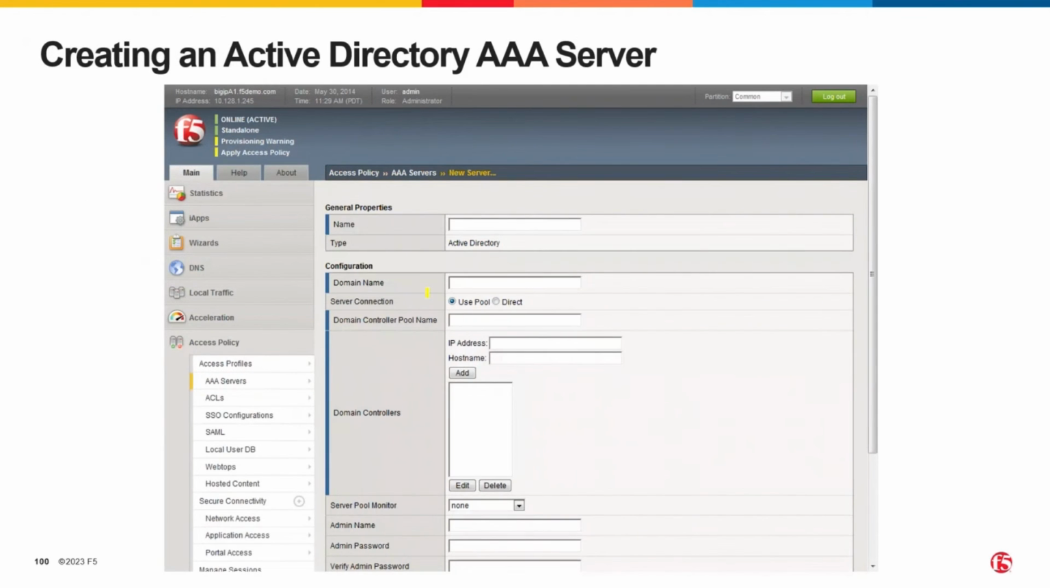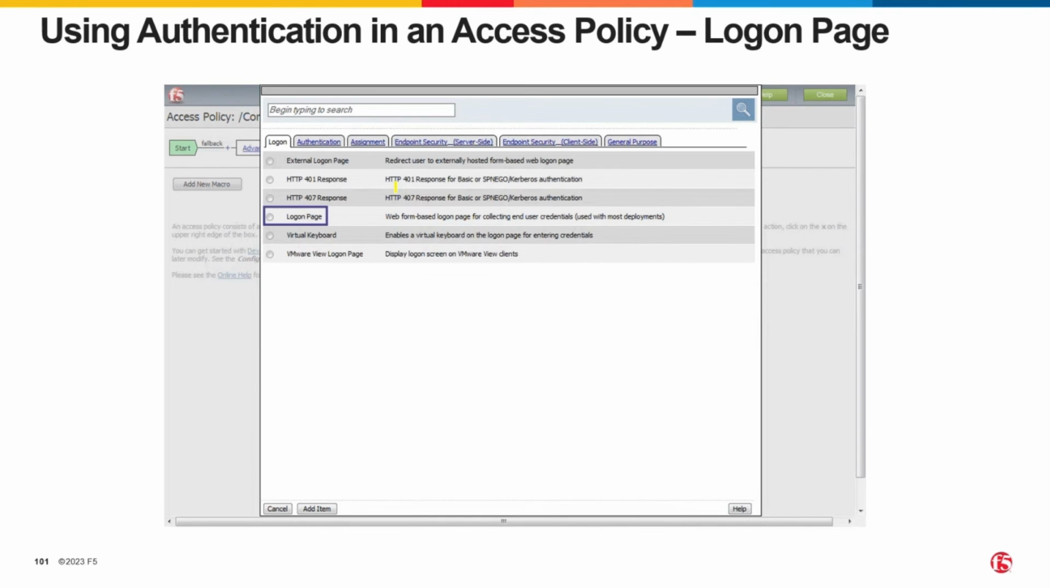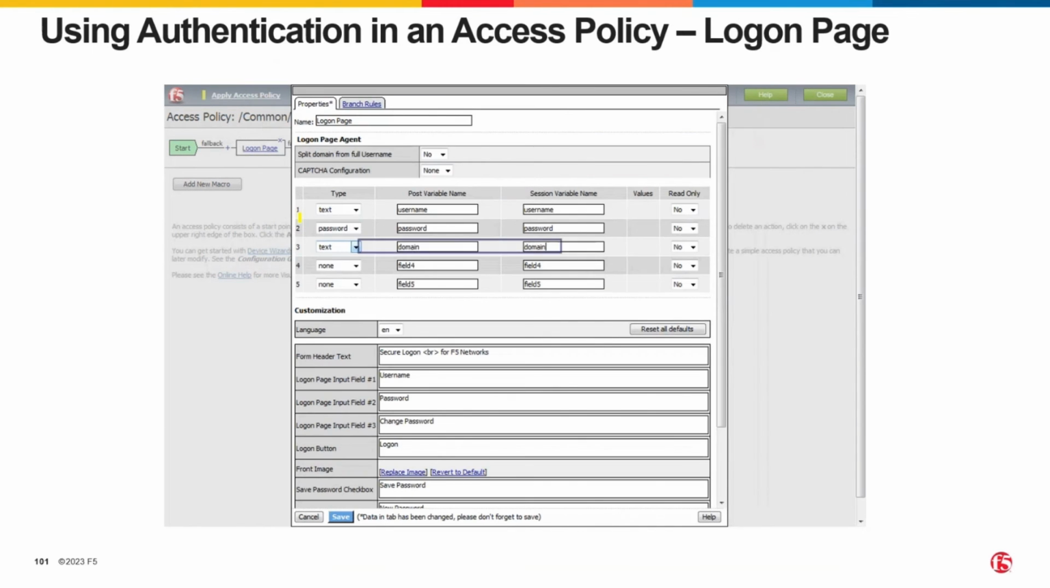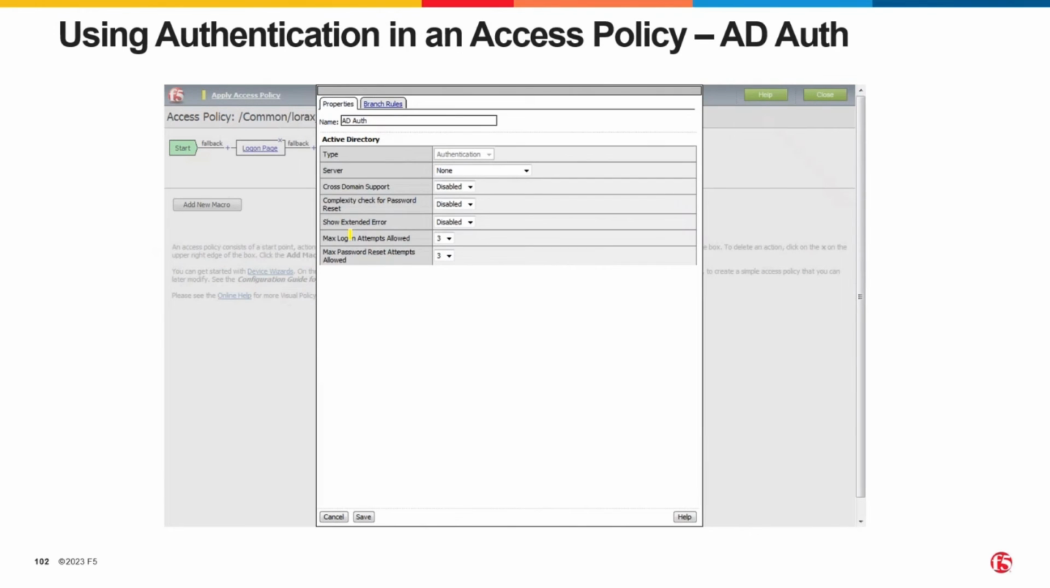Okay, Active Directory, you've already configured that, so I'm not going to cover all of those options that we have here. Of course, remember those passwords have to be configured properly. And of course, the logon page. This is how we build the policy. So I'm not going to complete this once again.